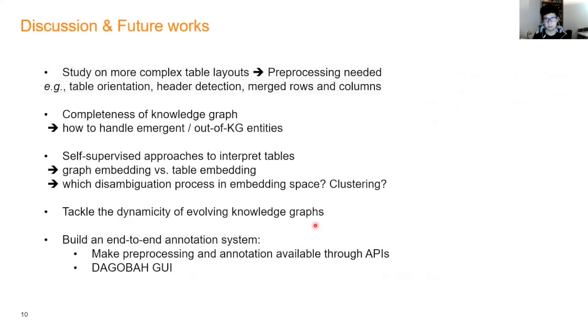And let's talk about our future work. First of all, we would like to do more studies on more table layouts by adding pre-processing steps in our workflow, which aim to figure out some major features of the table, like the orientation or the existence of a header.